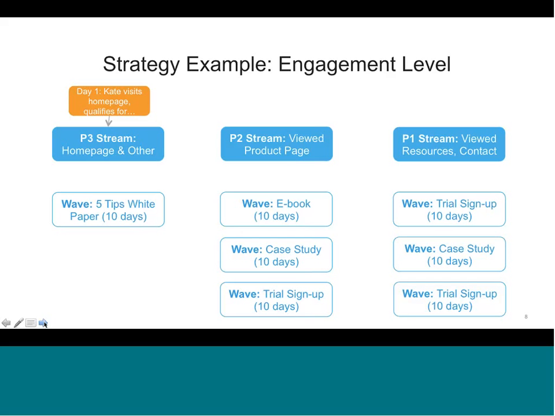So someone will qualify for a nurture stream based on some sort of behavioral trigger. Let's say that Kate visits the homepage, and that will qualify her for the homepage nurture stream. After that, the movement is primarily time-based. So she might stay in wave 1 for the 5 tips white paper for about 10 days.